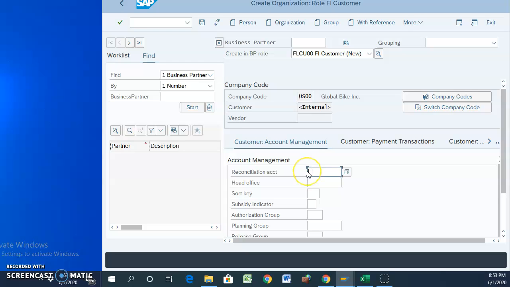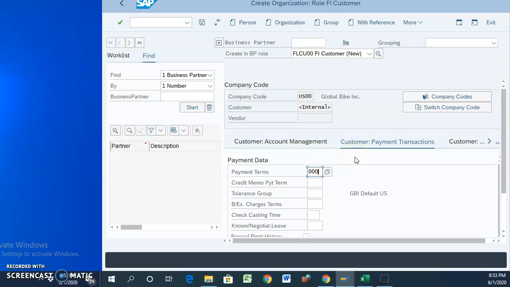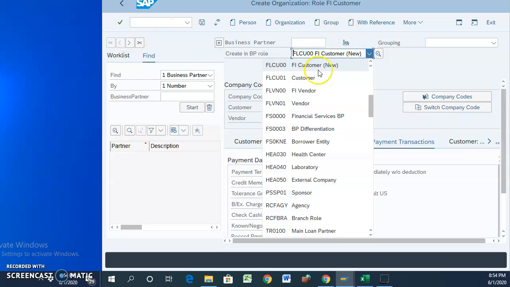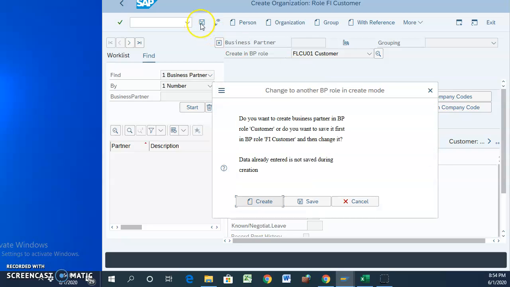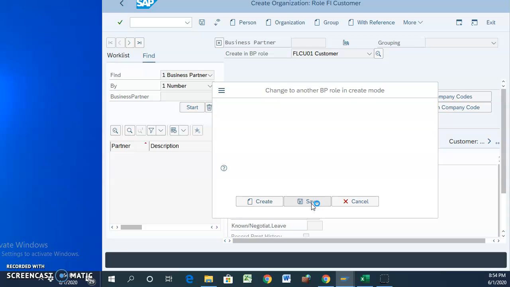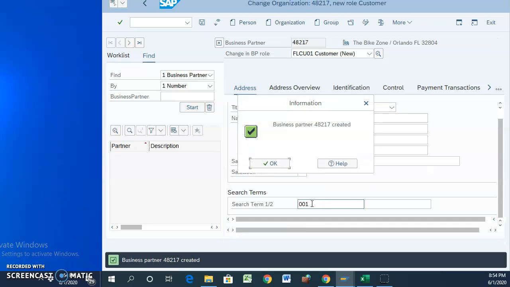So we have to put in our reconciliation number, which is 110000, and our sort key is 001. Then click on customer payment transactions, enter in 0001, hit enter, and in the drop down menu, create BP role, you have to choose customer and then hit save. And your business partner has been created.